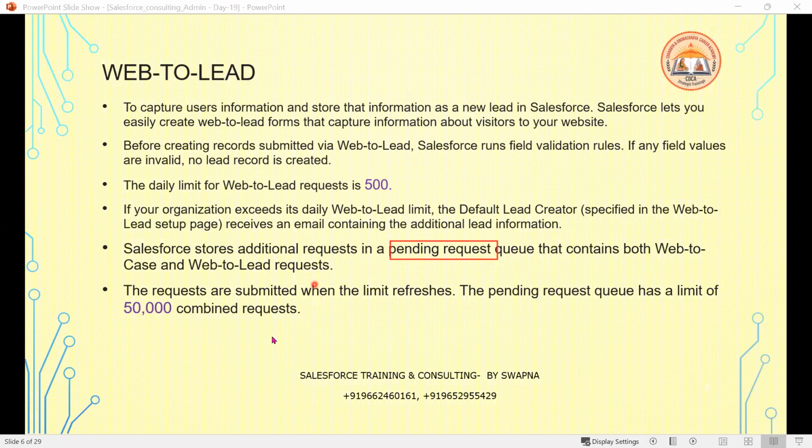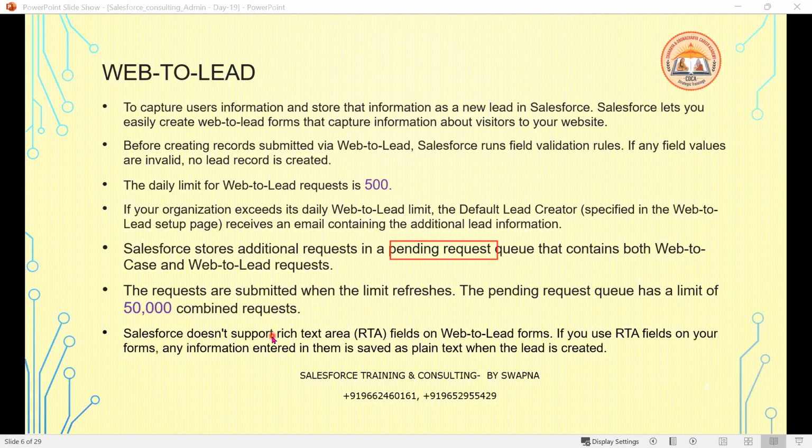And Salesforce does not support the rich text area. We have certain rich text areas in Salesforce. While generating a Web2Lead form, if you include any field which is a rich text area, Salesforce does not accept it. In case you have included it, it will be considered plain text and the lead will be created as plain text. Any questions so far?